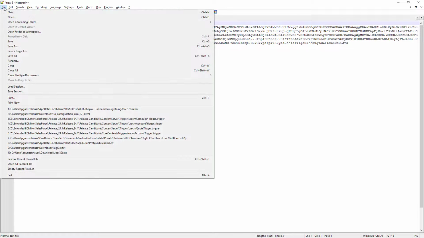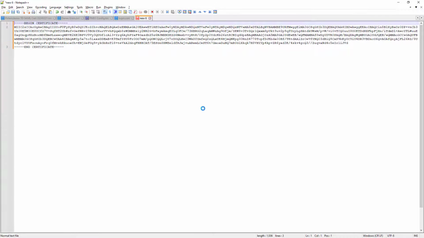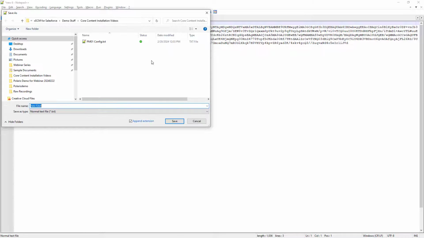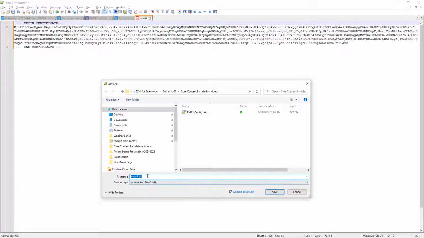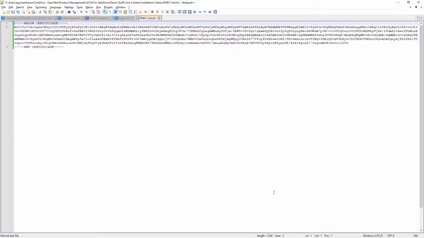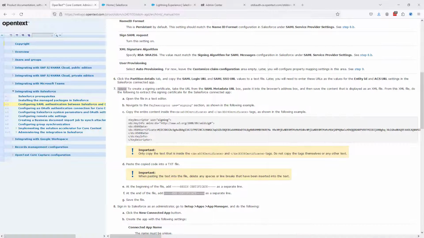Okay, now let's save this, save as. So that's going to be our certificate, PM01 cert. Leave that as txt. Save. Okay. We don't need that anymore. I'll remove this out of the way.